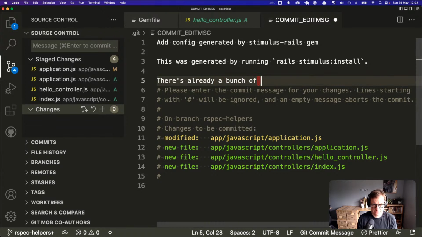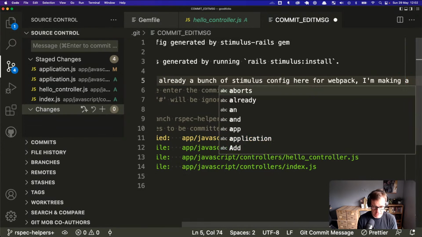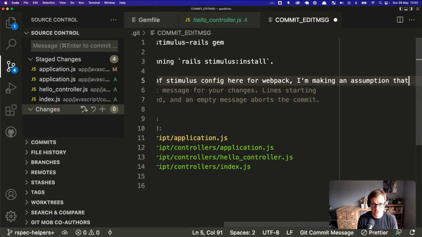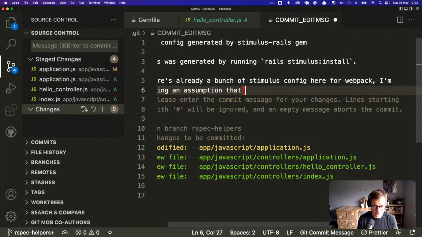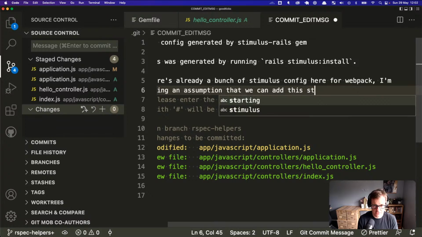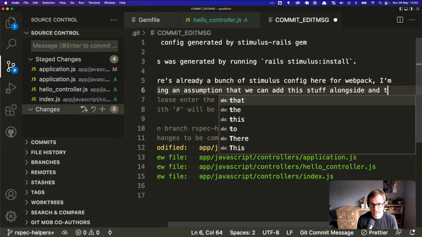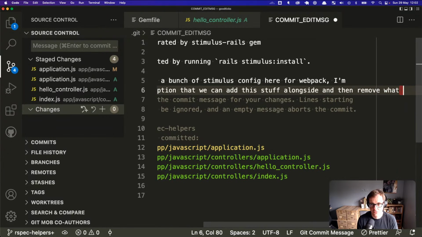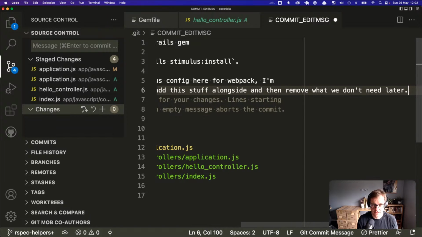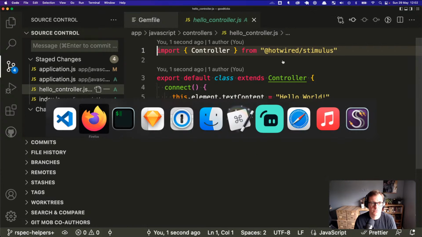There's already a bunch of Stimulus config here for Webpack. I'm making an assumption that we can add this stuff alongside, and then remove what we don't need later. Just a note to myself for what I'm trying to do here. Okay.